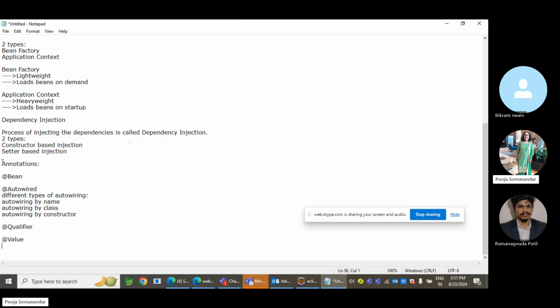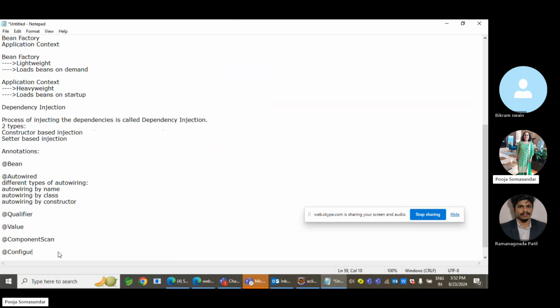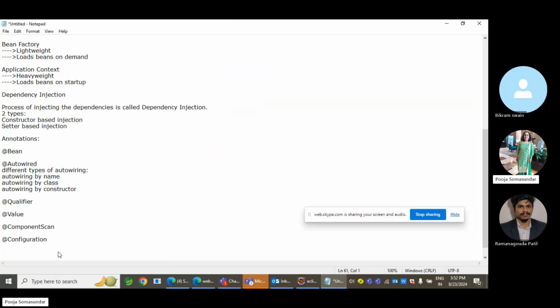So these are the basics. Now coming to at component scan, it's used to scan the individual components of the package. And now at configuration, it's used to specify the configuration, to indicate that it is a configured bean. Just make a note of these annotations. You can keep them in the form of a cheat sheet.